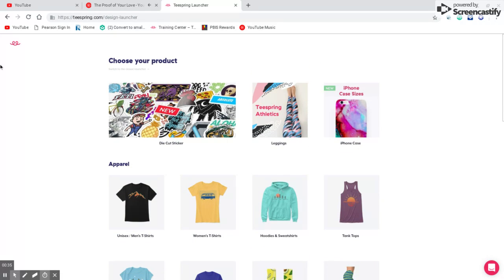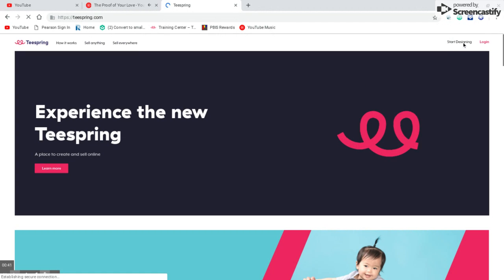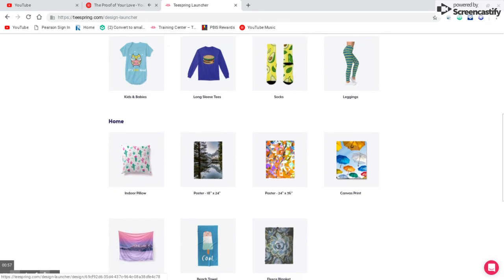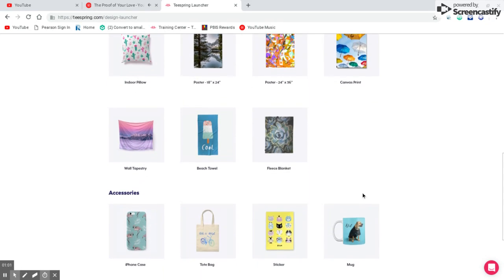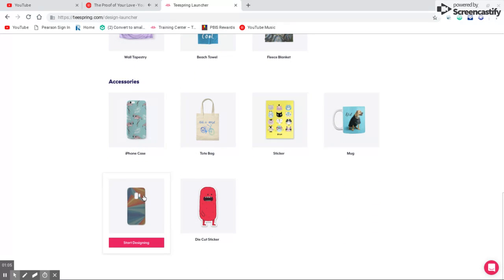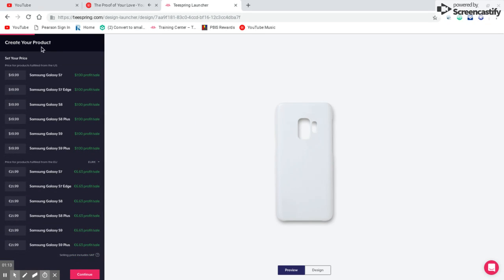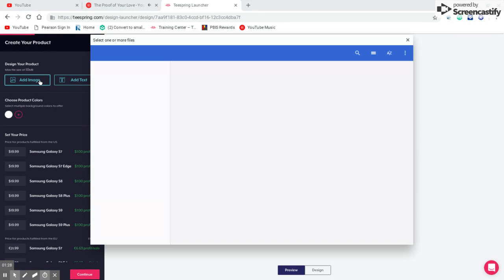So you click on, let's see, first this is the home page right here, this one. So you click on start designing. Then I'll just put something like a phone case. Here are the phone cases it has. It shows it in American US dollars or in euros. So first you click on add image.